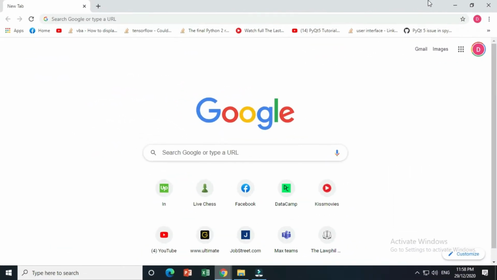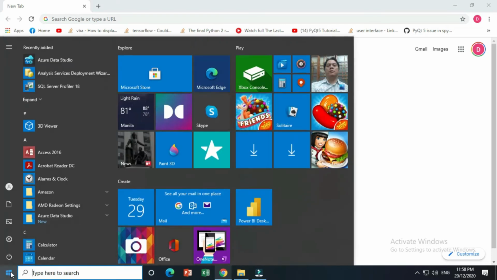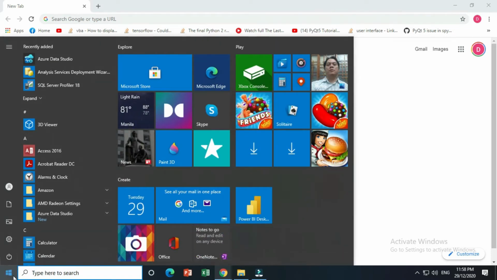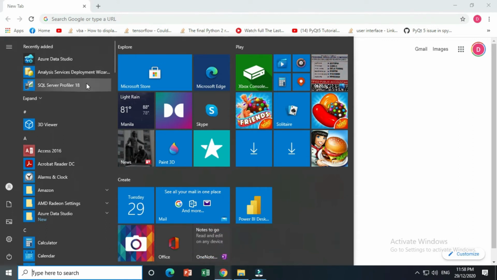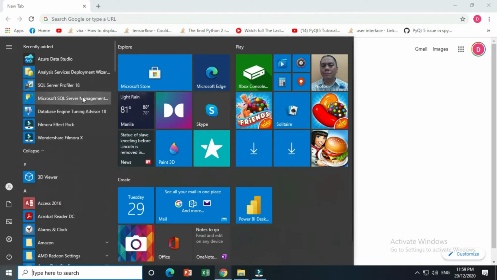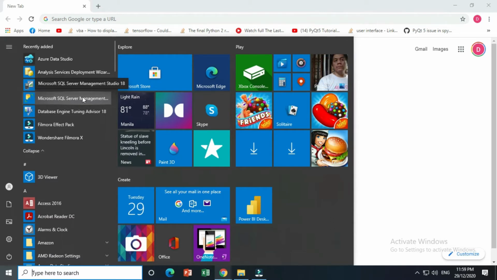Okay, so we're back from restarting. You can just look at your start menu. You click Windows right here, and as you can see in the recently added portion, you have Azure Data Studio and the SQL Server here. So these are the things that we have recently added.